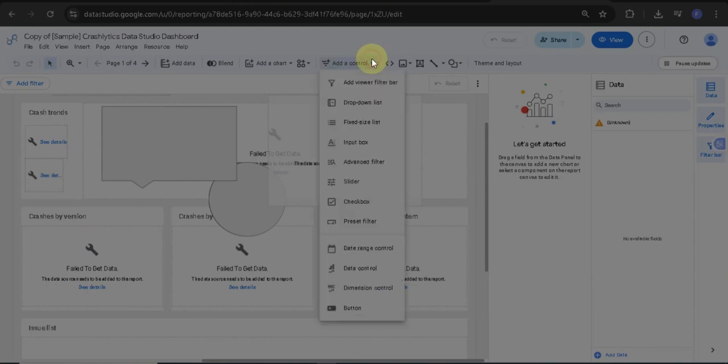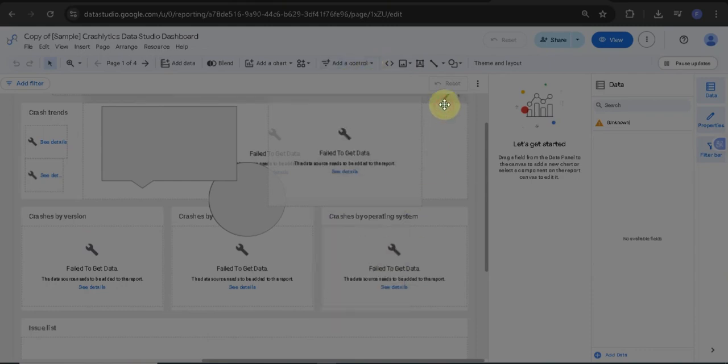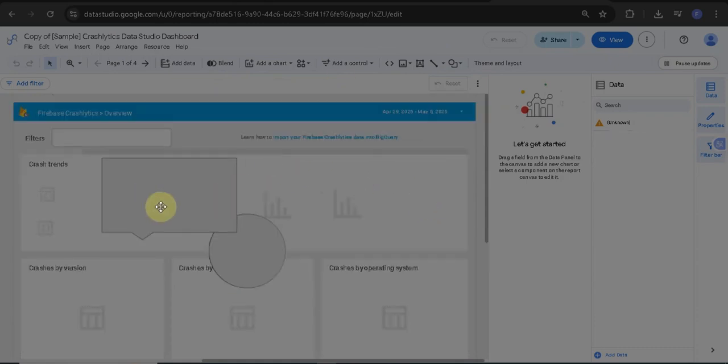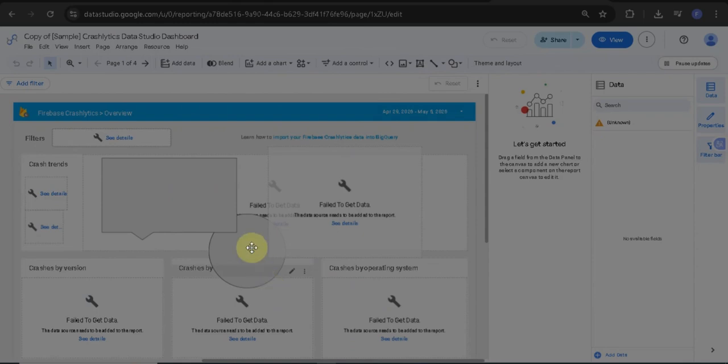Now start building your report by adding charts and visualizations. Click the Insert menu and choose from options like bar charts, pie charts, scorecards, tables, or time series graphs. After inserting a chart, customize it by selecting a dimension and a metric. The dimension organizes your data, like dates or product names, while the metric shows measurable values, like sales or clicks.